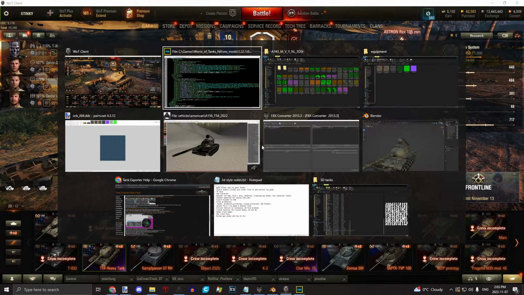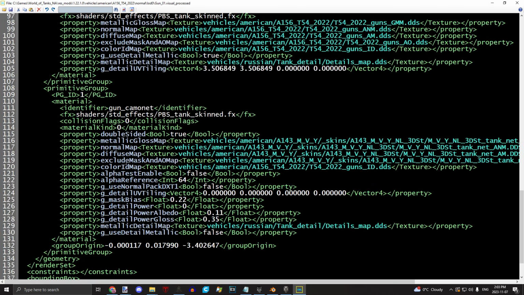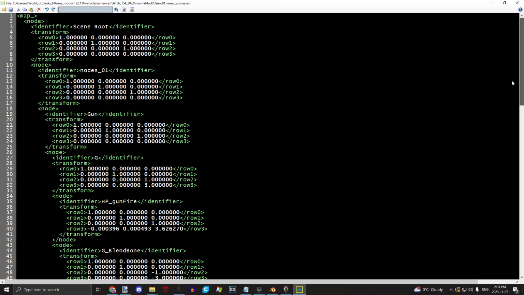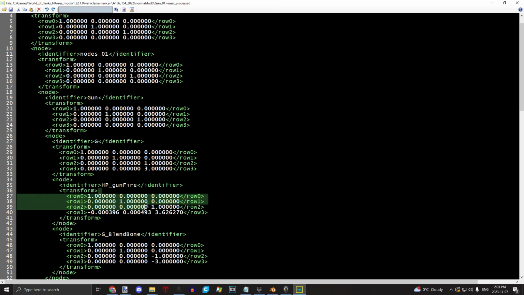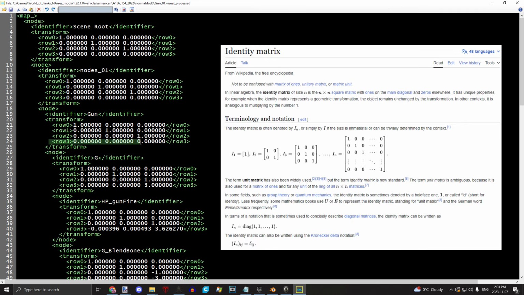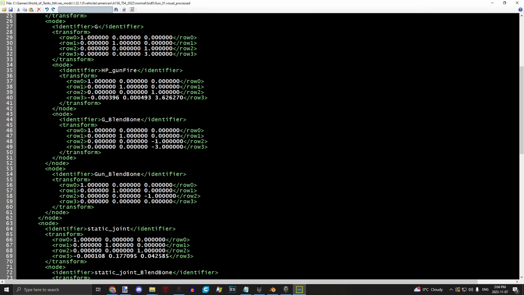This is where we'll get into the next part of this. I'm going to explain to you what all these properties do. Starting from the very beginning. All of these adjust little characteristics of the model. You don't need to concern yourself with this. You may have noticed, this is the identity matrix, and this is what it equals. So if you want to adjust it, adjust the row 3 part.